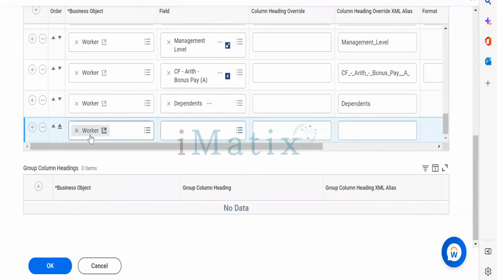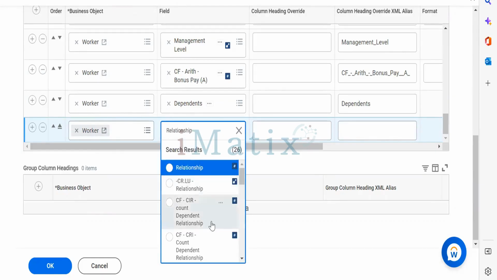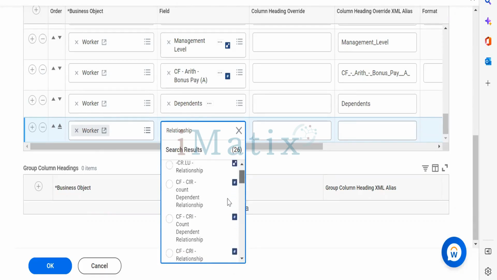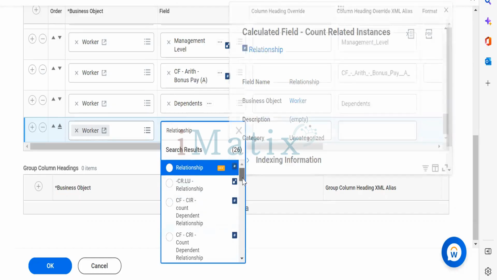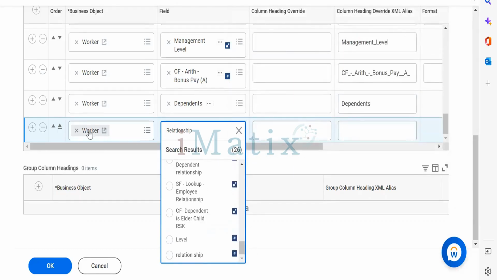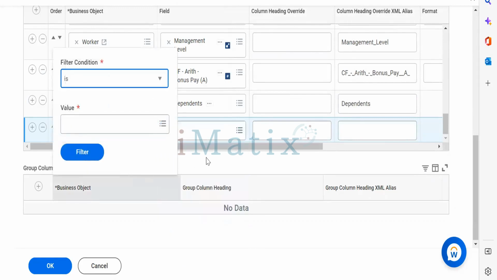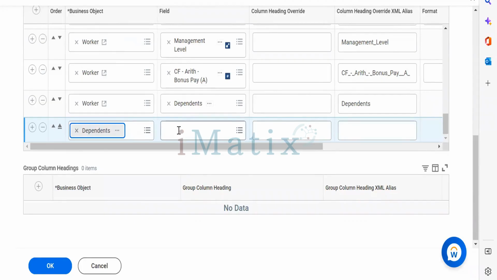Now you wanted to get that relationship into the worker. Since I'm not able to get the relationship with a delivered field, this is a kind of calculated field we have, but I don't want to use that calculated field because I wanted to show you how this works. I don't have any direct relationship field under the worker business object, so instead of using dependents, the business object value called the relationship.